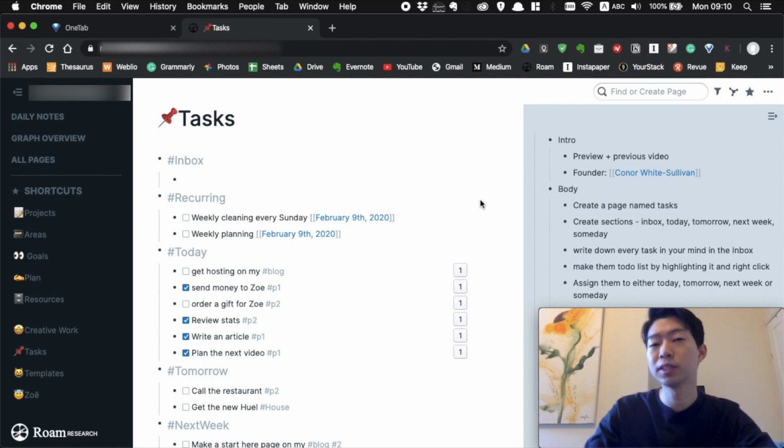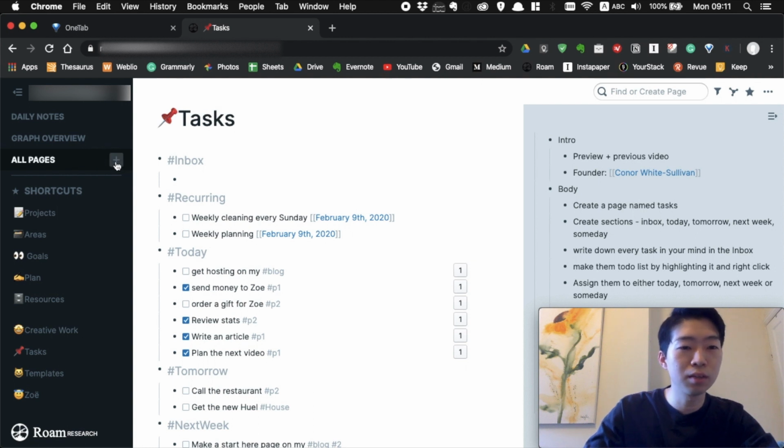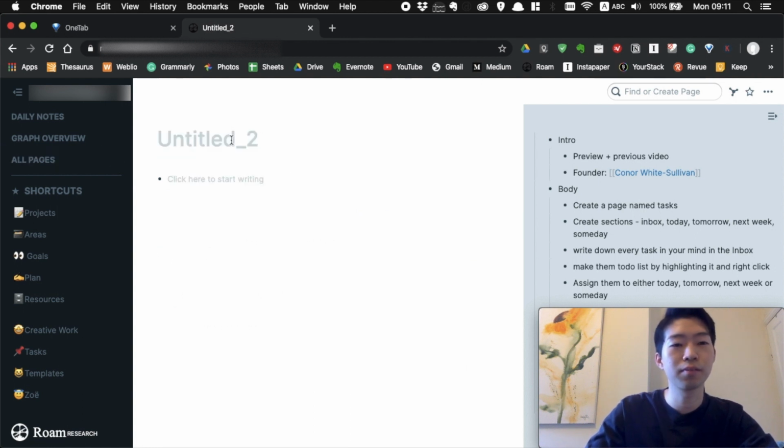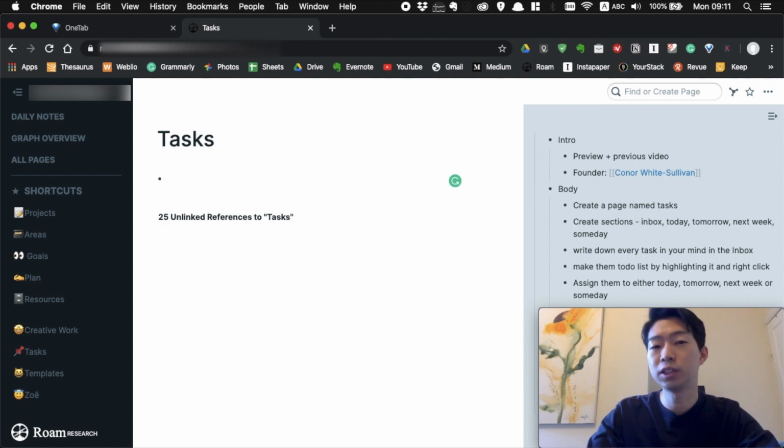Anyways, to make a master task list, you want to click this button first, and then name it whatever you want to call it. So I will call it tasks. And the first thing you want to do is create categories inside this task list.